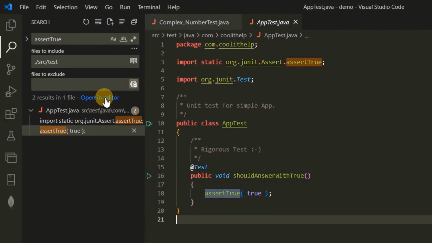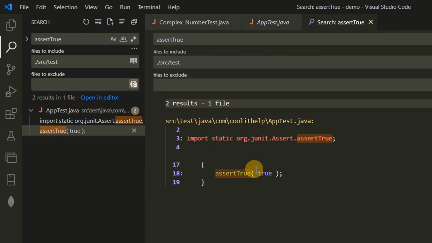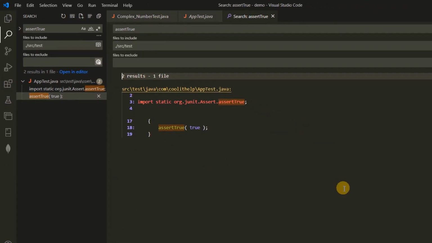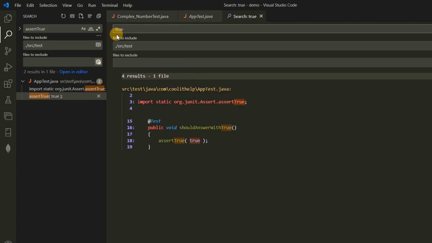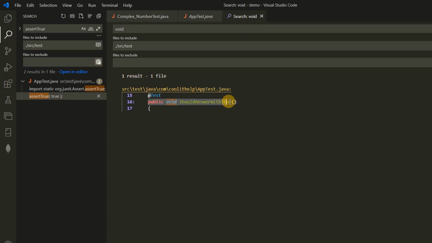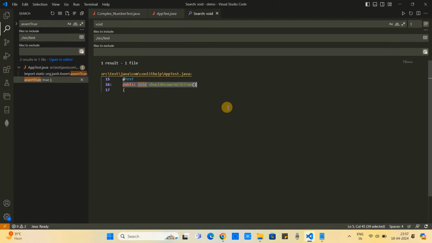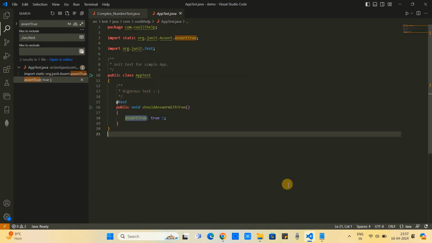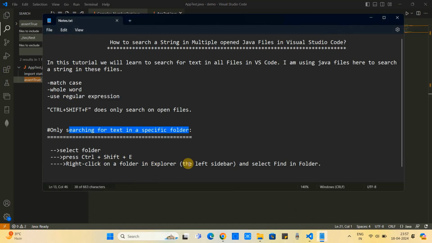Also you have this link, open in editor. When you click, whatever search you have performed, those search details will be represented here in the text editor in a graphical form, right? So you can go and refine your search, and you can get the search results on the fly at the same place. See this. So this is very convenient, as I have told you, to perform the search inside Visual Studio Code. This is all about performing the search inside the opened files inside Visual Studio Code.